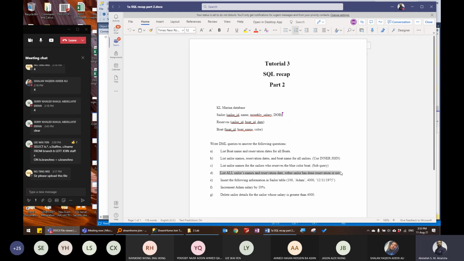In this question, will I use a subquery, inner join, right join, left join, or full outer join? Which one will I use? We can use the left join, if the seller table is on the left side and the reservation is on the right side. In this case, I will get the information for all the sellers, either they have done a reservation or they didn't do any reservation.